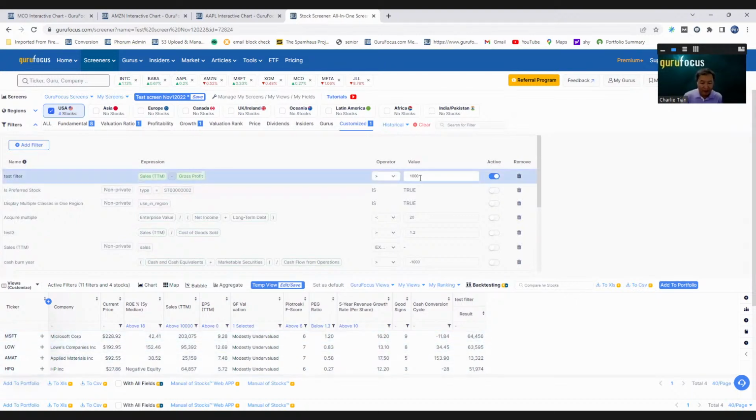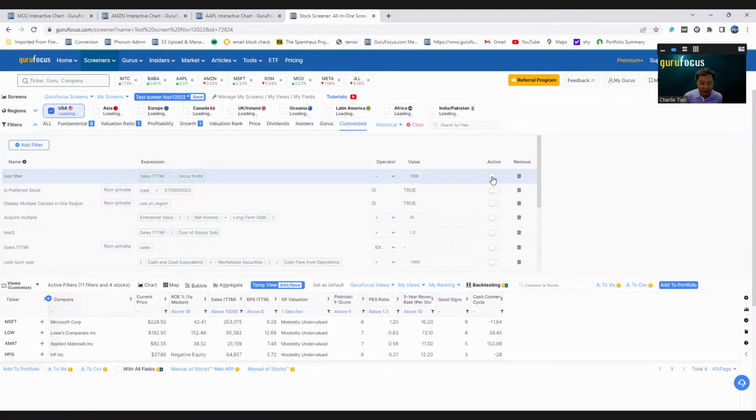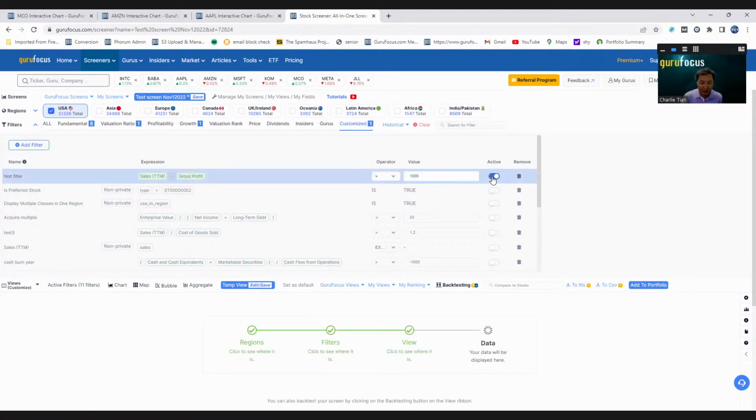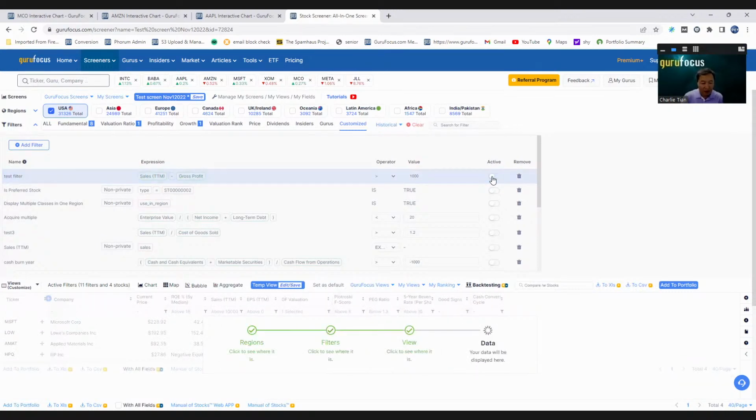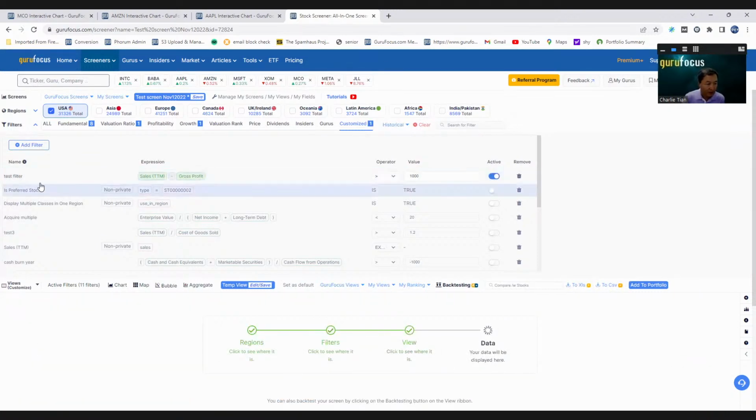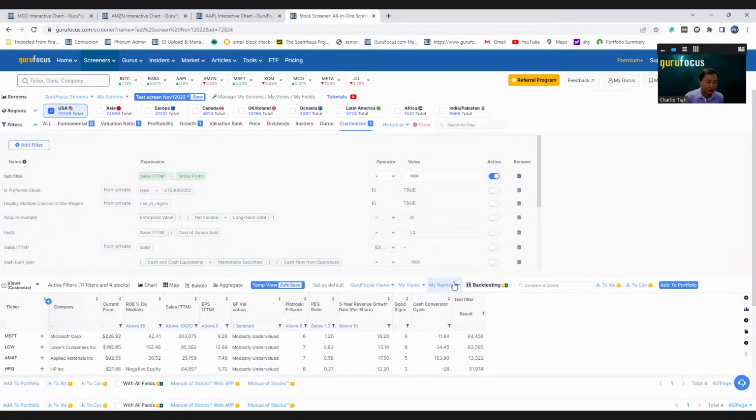You can change the parameter here, you can delete any one of them easily, and you can just turn it off, then it will not be working anymore. You can turn it on or off. And this test filter, you can use it for your future purposes. Yeah, that's the customized filter. And that's the second step.